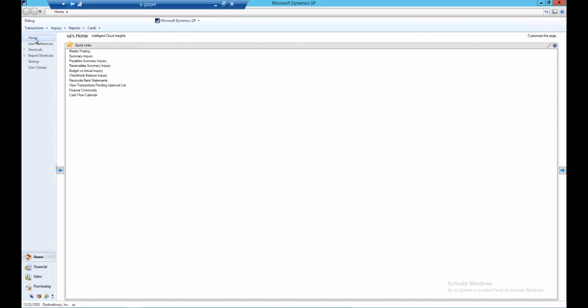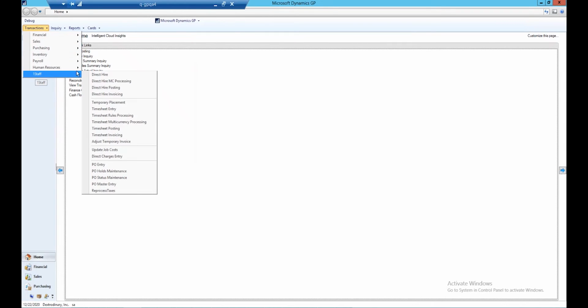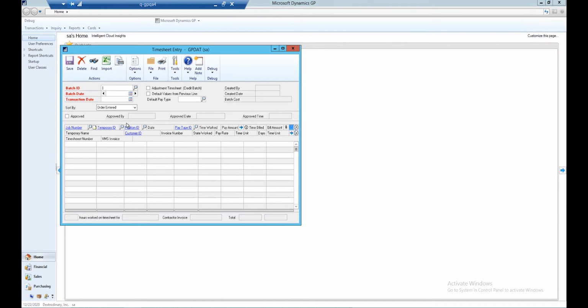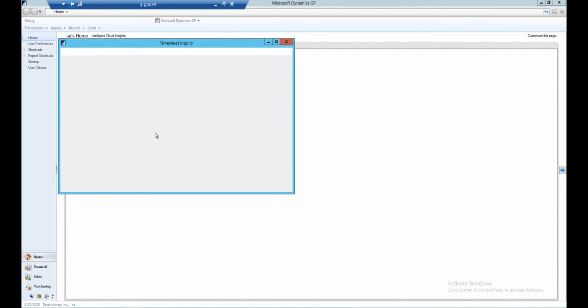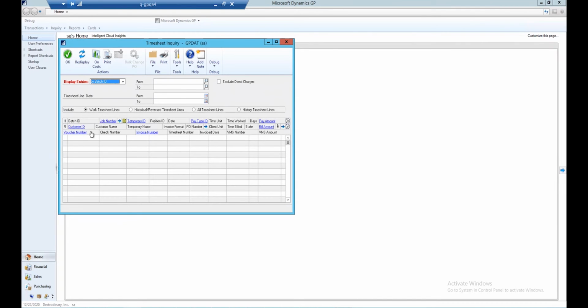VMS information that was added includes, within the timesheet entry window, the ability to specify timesheet number and VMS invoice. And the same information is now also available on timesheet inquiry. We have the VMS number and VMS amount right there.